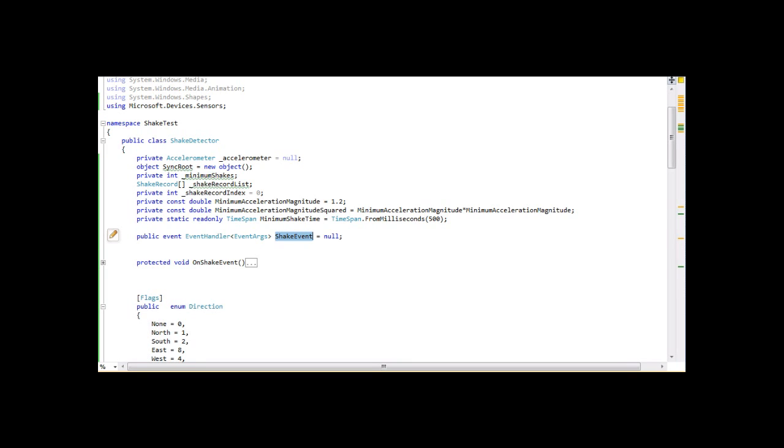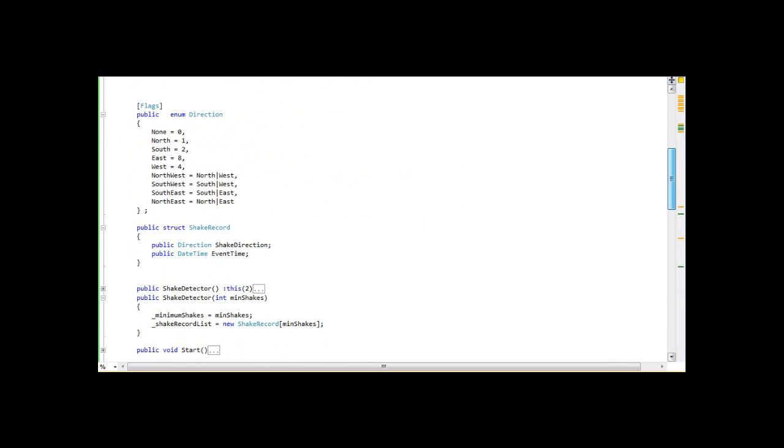For the most part, I've decided to define a minimum acceleration magnitude. So in other words, if someone is shaking the device very gently, it's going to ignore that unless the magnitude of acceleration that they put on it exceeds this level. You can also define how many times the device has to be shaken in order for it to be detected. By default, it needs to detect two shakes.